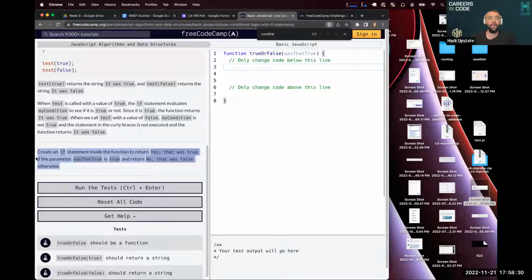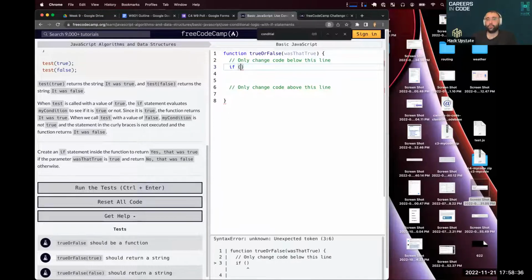So for this one, it says create an if statement. Okay, we know an if statement is just if, and then whatever's true goes in between the parentheses, and whatever we want to do if that is true goes between these curly braces. Then it says inside the function. Okay, where's the function? The function is right here. We know we're inside of it because of the opening and closing curly brace.